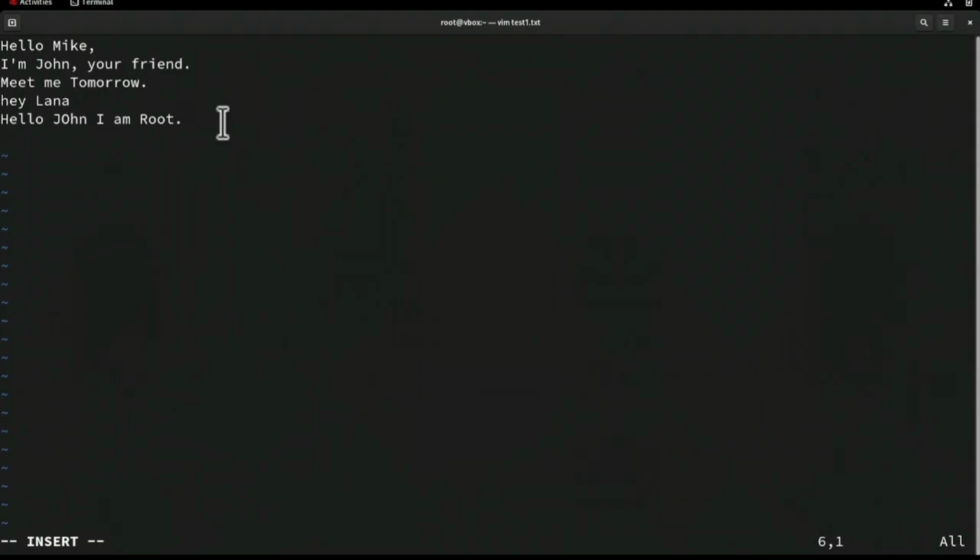For example, let's add the text, testing Vim Editor. Once done, press the escape key to switch back to normal mode. Normal mode is used to navigate within Vim. Now let's save the file.